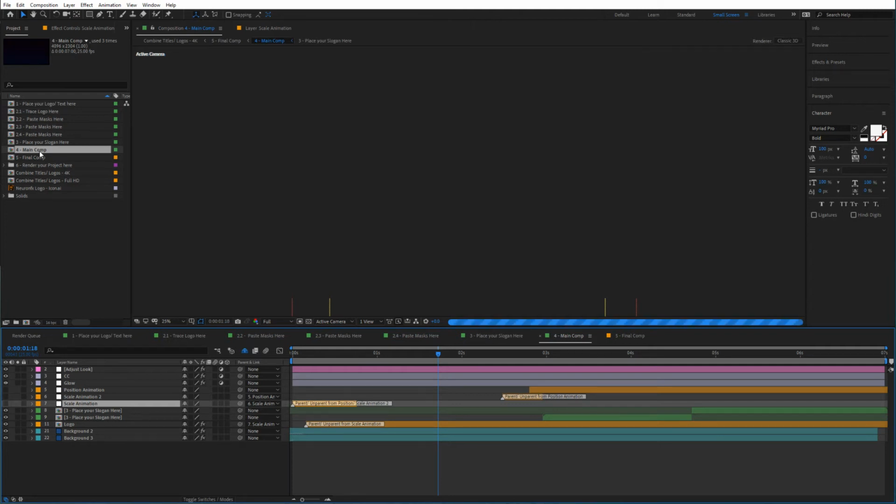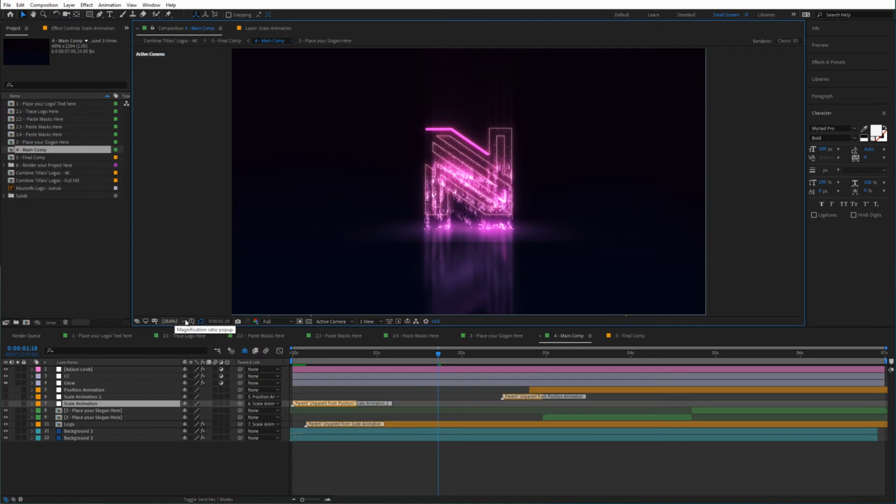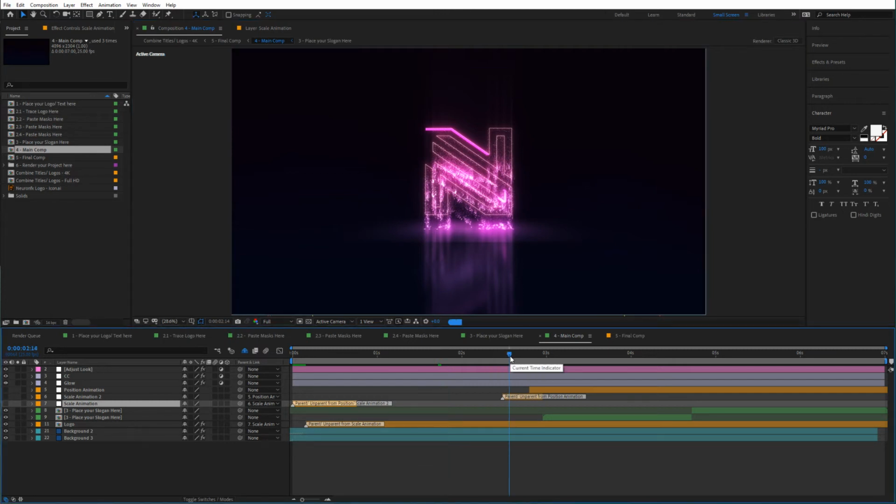And once that is loaded up, as you can see, it is rendering the particles right now. And there you have it. You have the nice logo in here with the particles, etc. I'm going to make this fit up to 100%. I'm going to put the timeline in here at a different time just to see the animation, how it's happening.